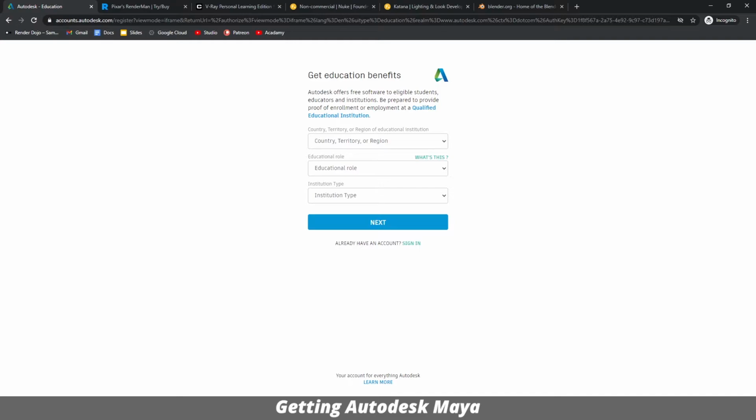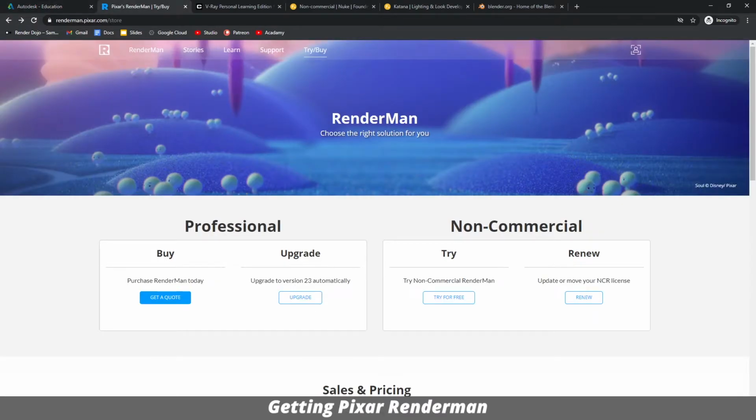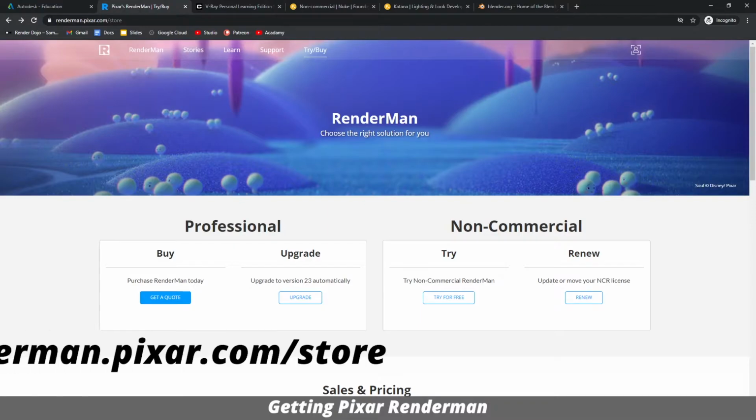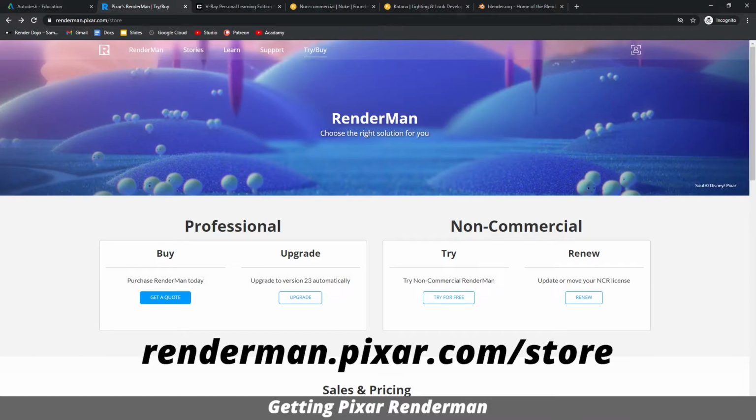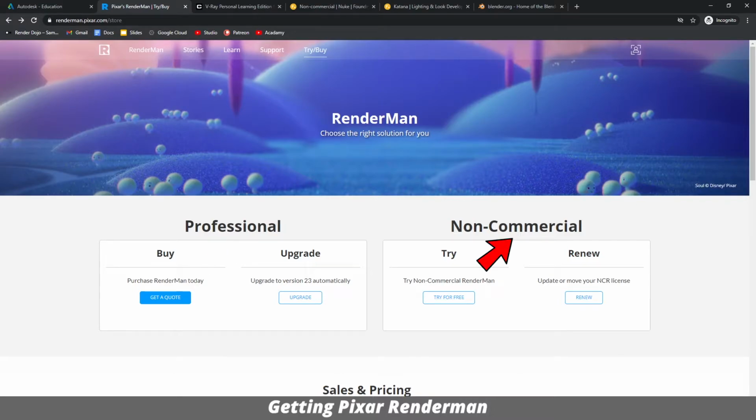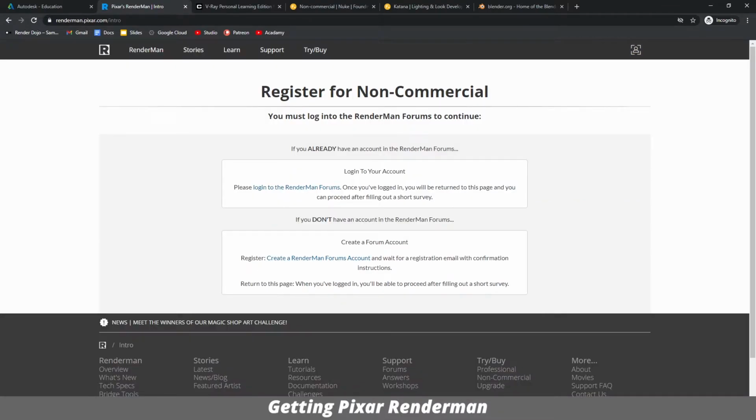Moving on, let's look at RenderMan. RenderMan is a rendering software by Pixar. It is available for both professional and non-commercial use. To get your non-commercial license for RenderMan, go to renderman.pixar.com/store. When you get there, you'll see two options, professional and non-commercial. In the non-commercial tab, click Try for free. Once you do that, it will redirect you to register for the non-commercial version.